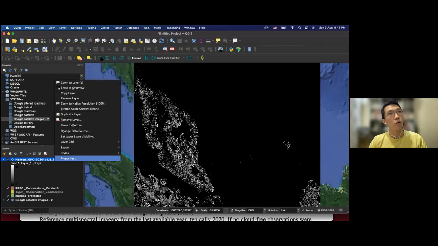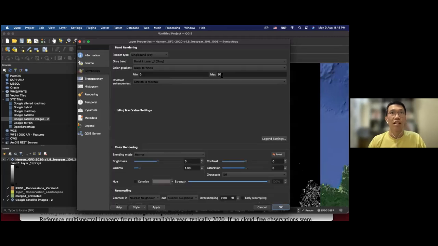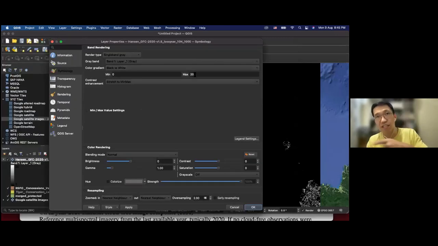Then we want to go to Symbology. Here now you see that color gradient. There's a render type of single band gray. So now we know that it's 0 to 20. The pixels in the map file are colored from black to white. So which means 0 is black, 1 is very dark gray, right? Some gray until 20.